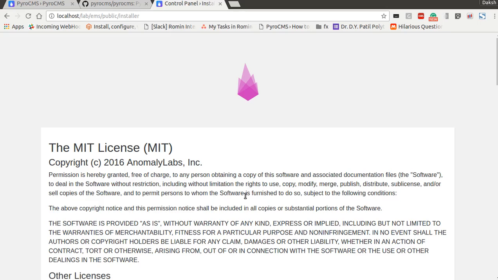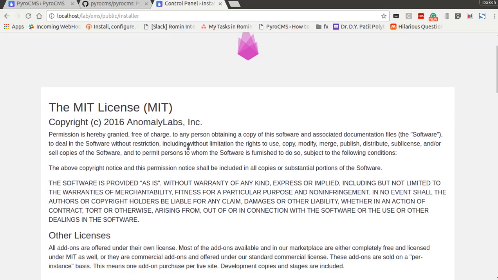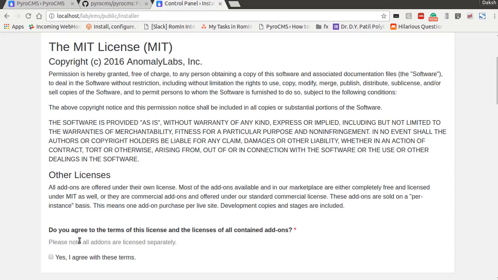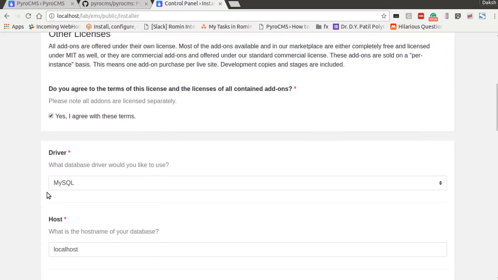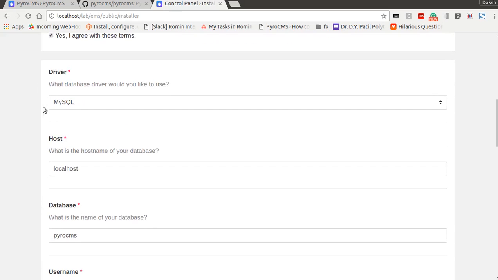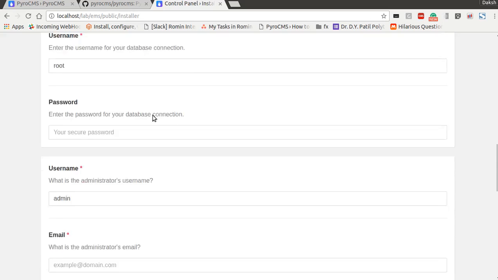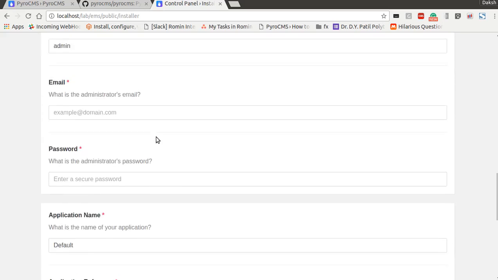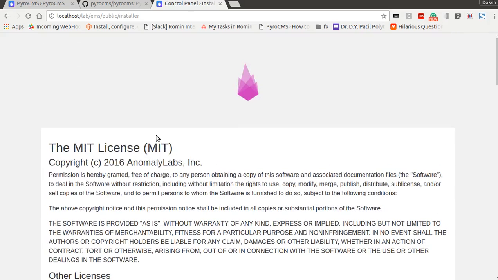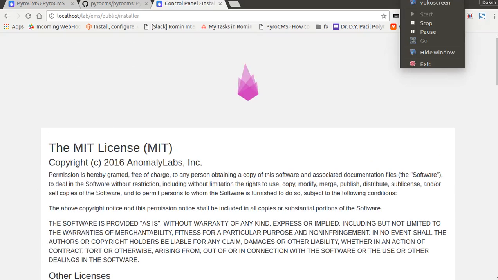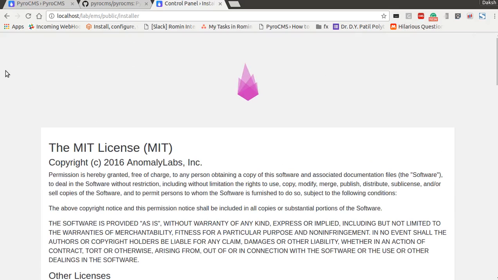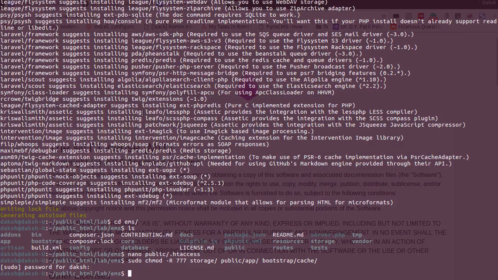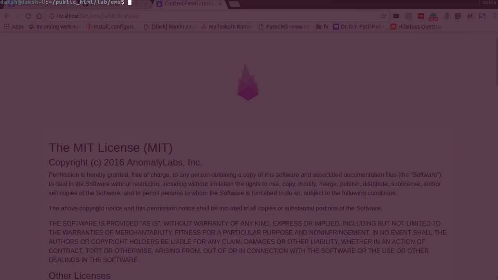Sure enough, we open up the installer, where we got the license which we need to agree to. Then we have to select the MySQL driver, the localhost, and the database username. So just typical installation stuff which we can follow. However, being a developer, I generally don't prefer the user interface, so let's go over to the console installer, which is pretty much faster compared to the UI installer, but let's see what it actually is.